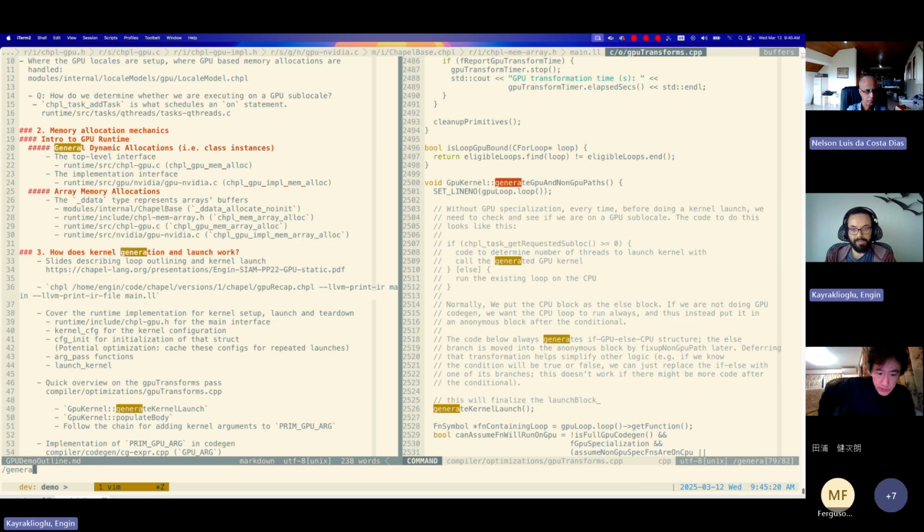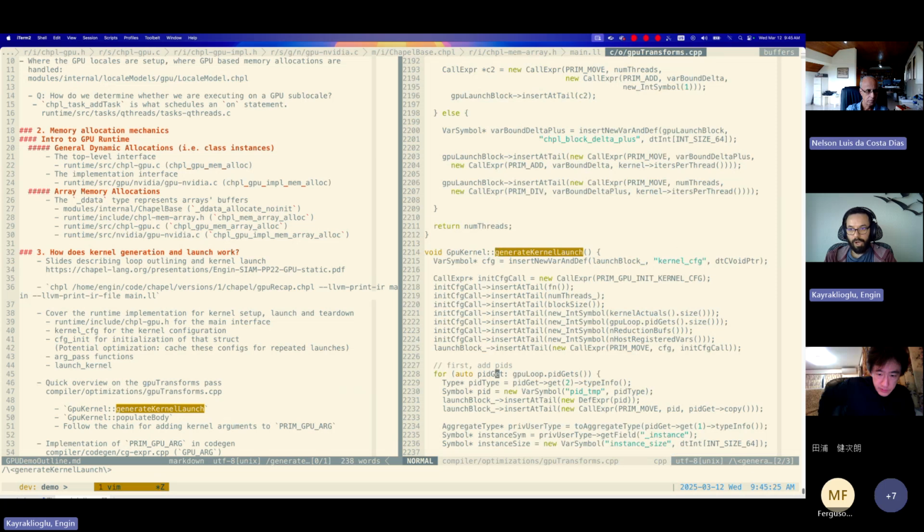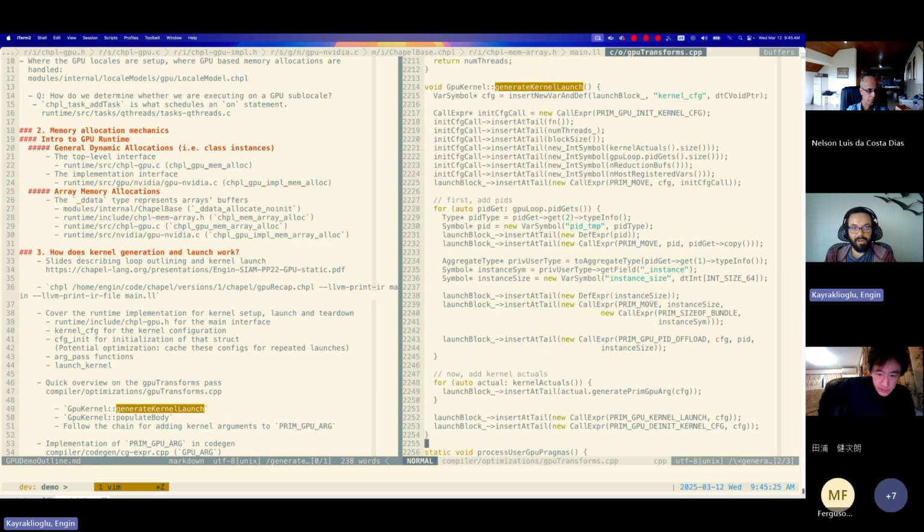So this is the part where we generate the block that I keep showing in the generated IR. And let me show you side by side here.